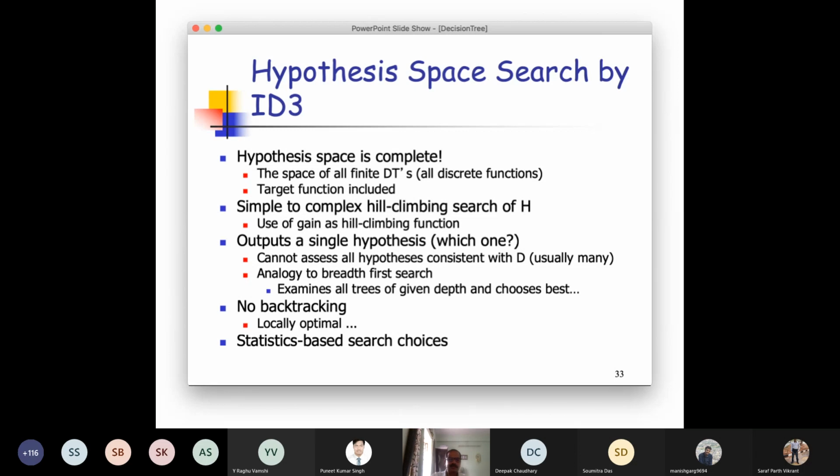It has no backtracking, and it is locally optimal, because at every node you are optimizing locally. You are splitting with respect to the maximum information gain, and it uses all the training examples at each step. All the training examples in the sense that it is only the training examples associated with that state. So you should qualify that.